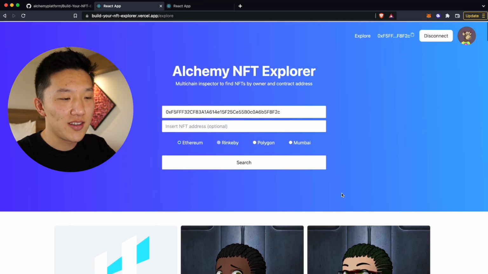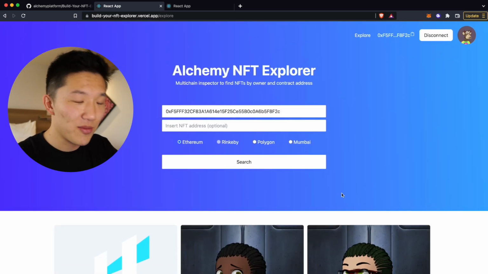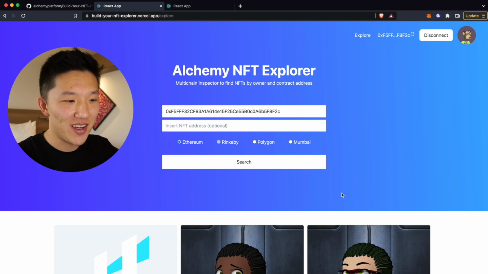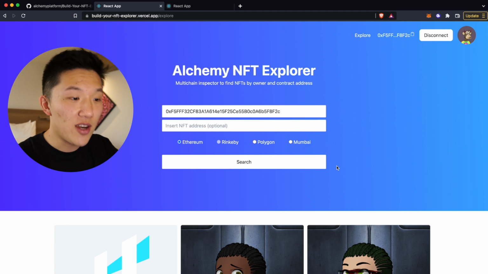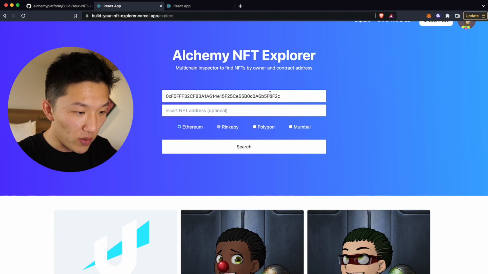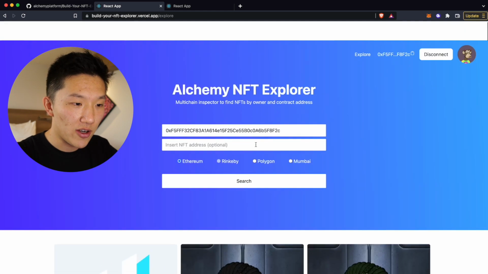There we go. Sometimes it lags a bit, but it could be because I'm in a hotel and I have bad Wi-Fi. So if you have that, just make sure that you try it a couple times. But anyways, this is the Explorer page, and it shows the wallet address on Ethereum mainnet, and you can see it's the exact same set of NFTs that I had earlier.